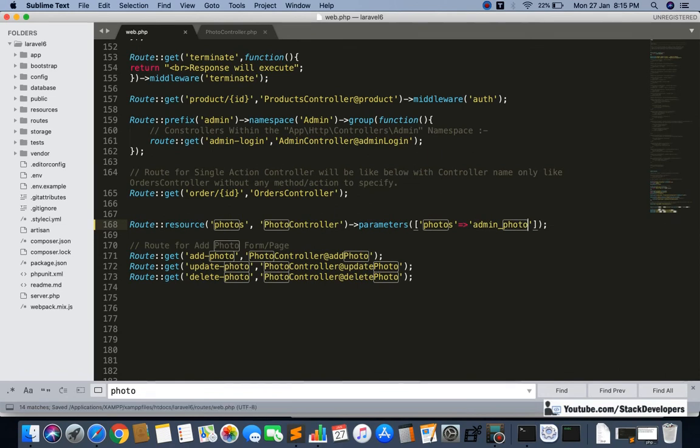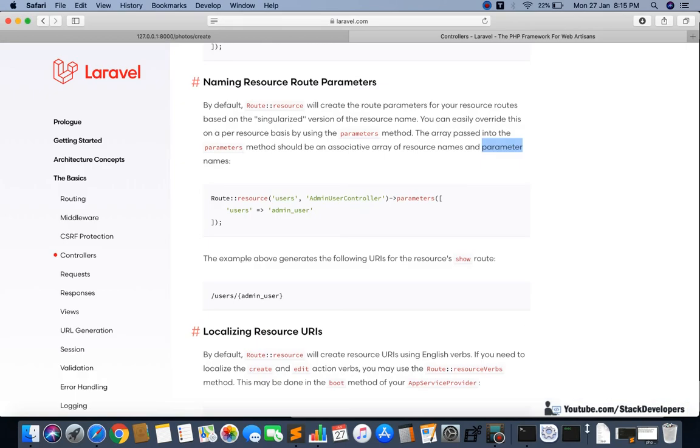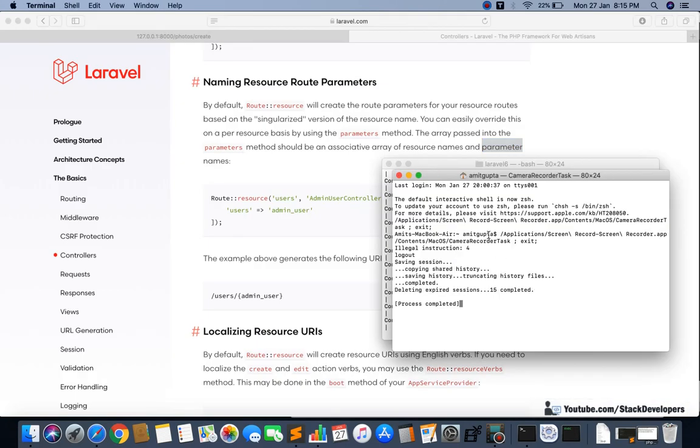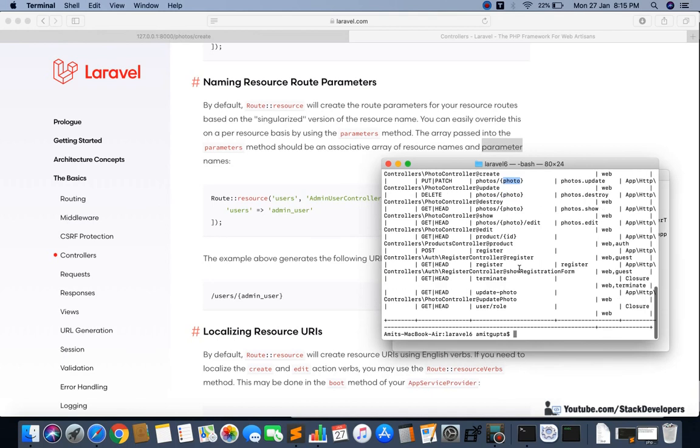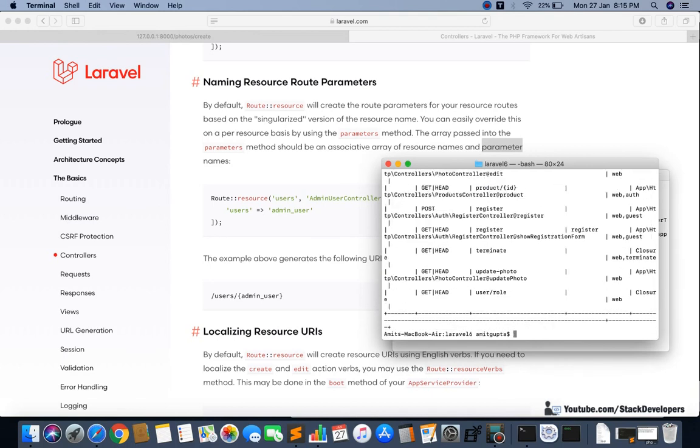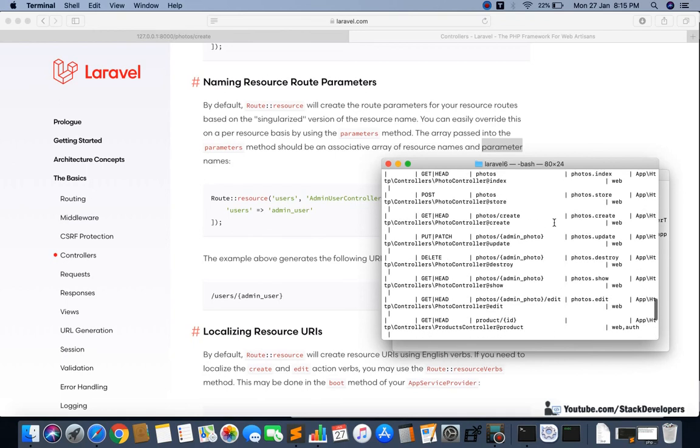So now I'm going to check once again and run this command once again. We'll see it will change photo to admin underscore photo. You can see it changed photo to admin underscore photo for all resource routes. Now it is specifying that admin underscore photo will come instead of photo. We need to mention admin underscore photo.